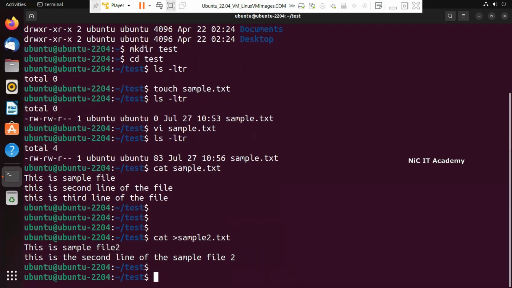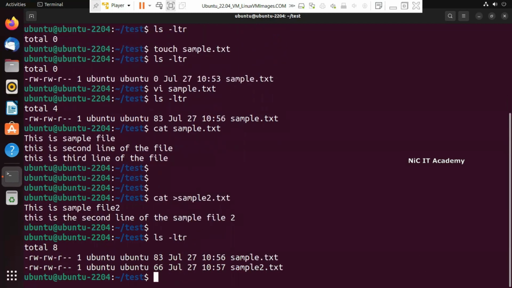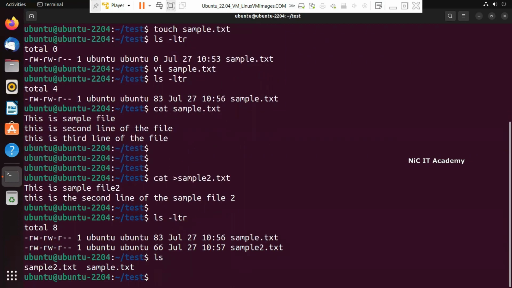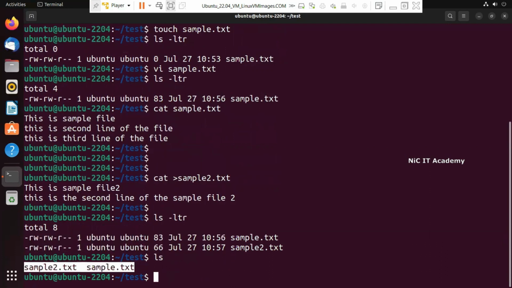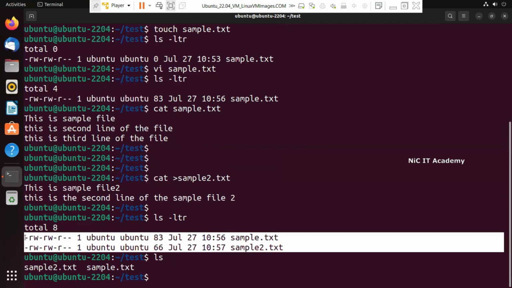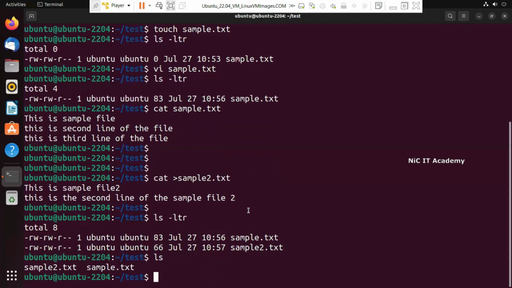Then you can see how many files are there inside the folder. If you use ls -ltr, it will display this way, or you can use ls alone. It will display the file names alone, without the file permissions, username and everything. So you can see here ls displays the listing: sample.txt and sample2.txt. This is the cat command.